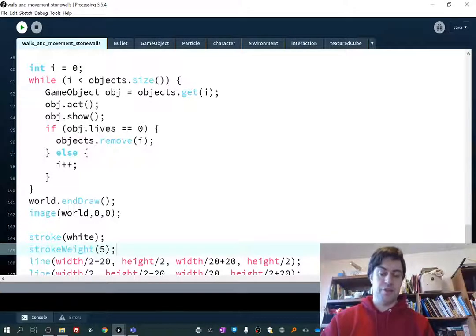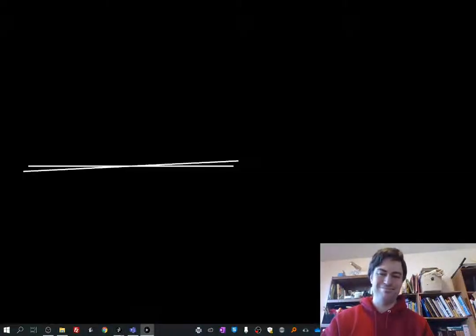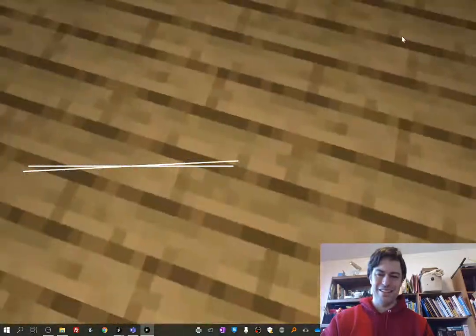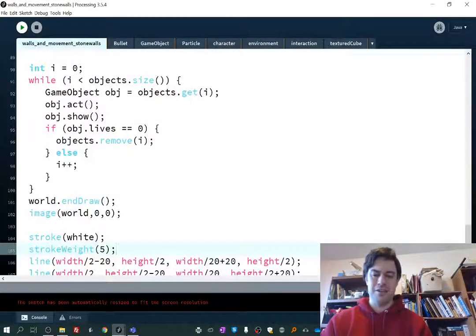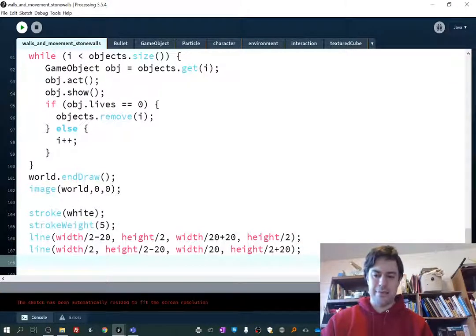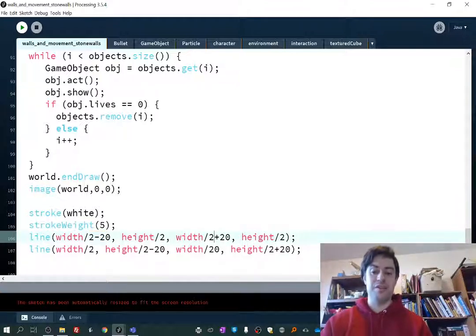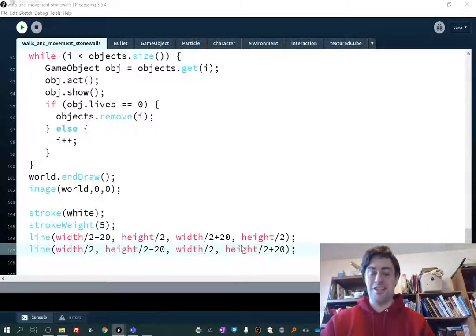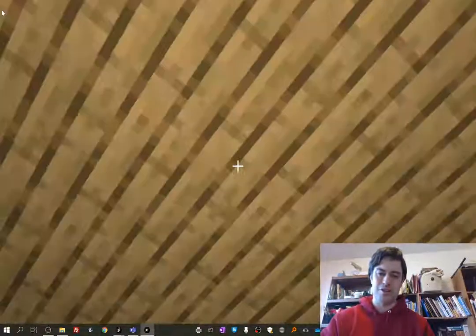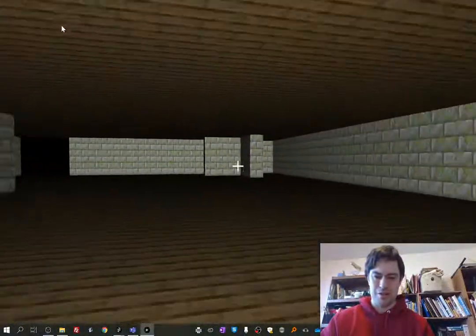Let's see. Does it work? Oh, it horribly did not work. But it is being drawn in 2D. What did I do wrong? Width minus 20. Oh, I did width divided by 20. Yeah, that's probably why. Let's try that again. But did you see it was in 2D and drawn on top of things? It wasn't drawn in the 3D world. There we go. Now we can see the crosshair.